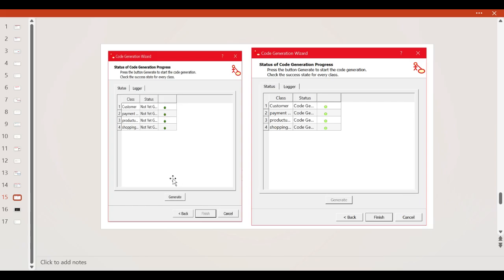Now, we are at the code generation progress screen. The classes that we selected are listed here. You can see Customer, Payment Gateway, Product User Database, and Shopping System. Initially, the status shows that the code is not yet generated. Now, click the Generate button below to start the code generation. After code generation is complete, we can see the status changing for each class with the successful generation indicated in the status column. Once everything is successfully generated, click Finish.